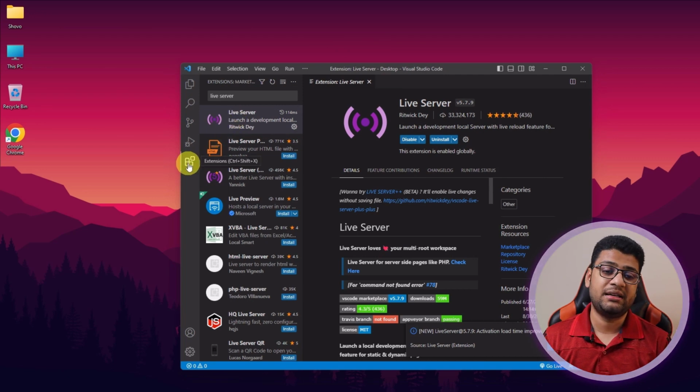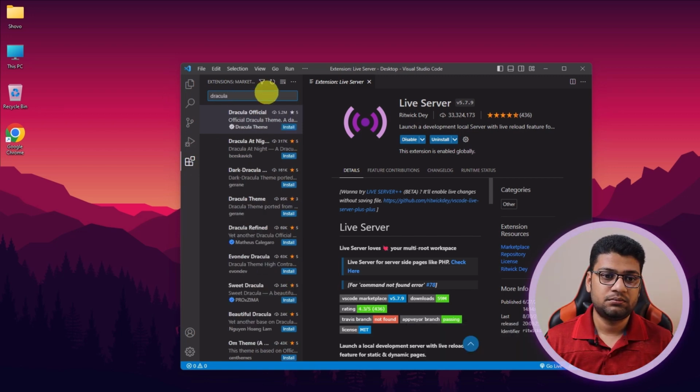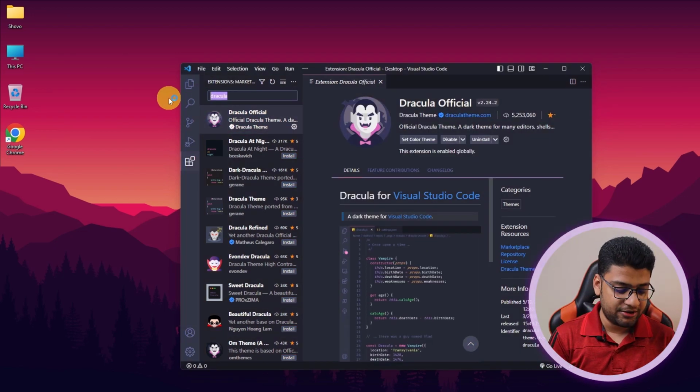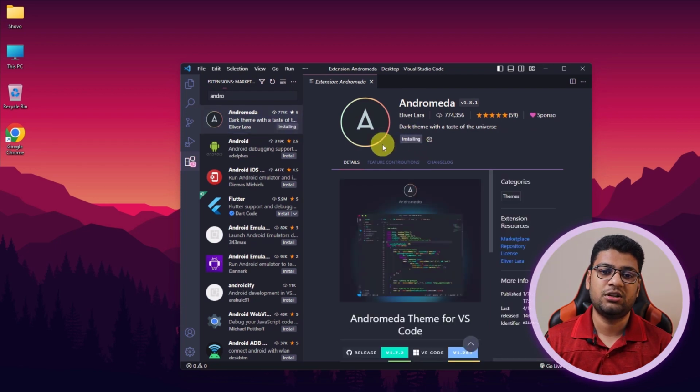One more thing I recommend, and that is I like to use a theme. I don't like to use the default VS Code theme, but if you like this theme, you can, no problem at all. Every now and then I use two themes. One is Dracula Official. This is the theme I like to use, and another one is Andromeda. This is the theme I also like to use, so I will install this one also.